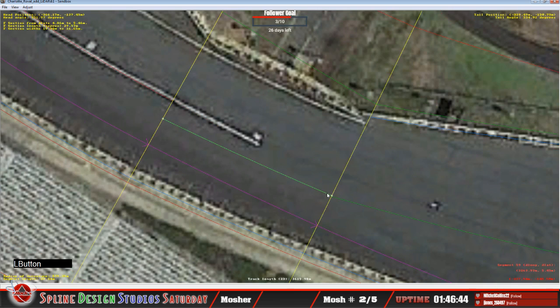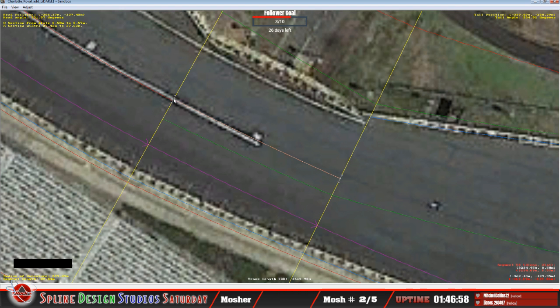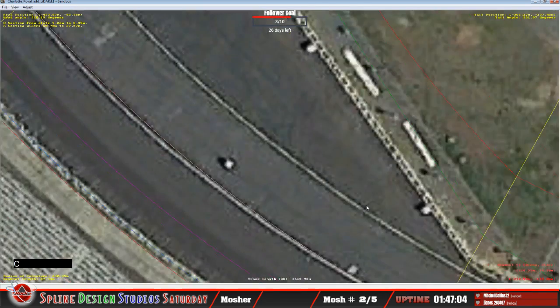Oh, seeing I got some broke up. This isn't attached here, so I'll take care of that. Alright, so insert X section. Yeah, this is going to go beyond our painted line, which is fine. Not a problem.